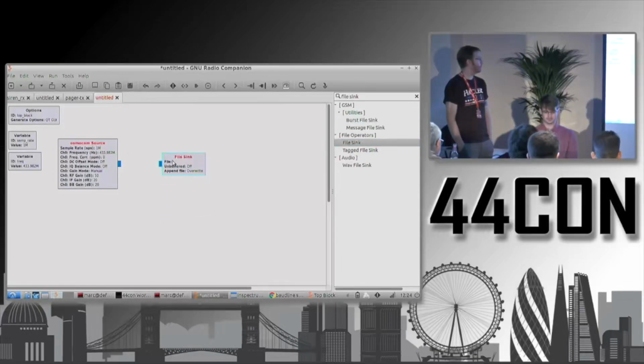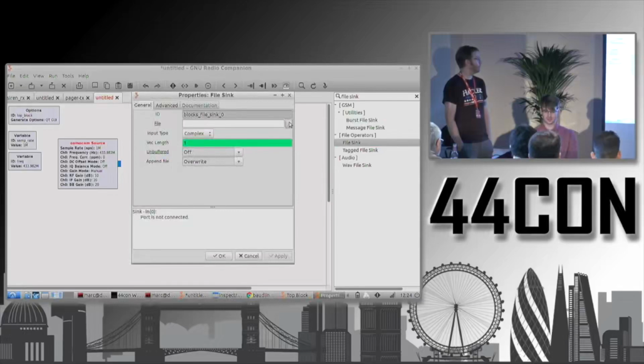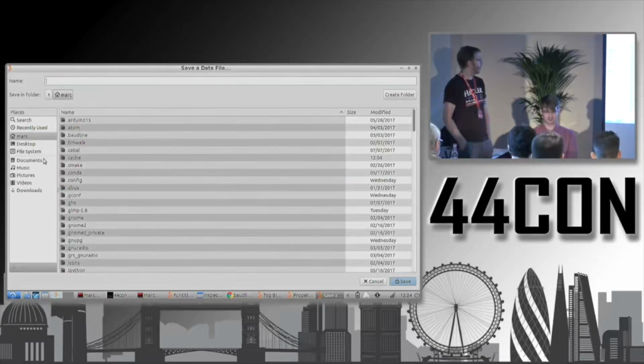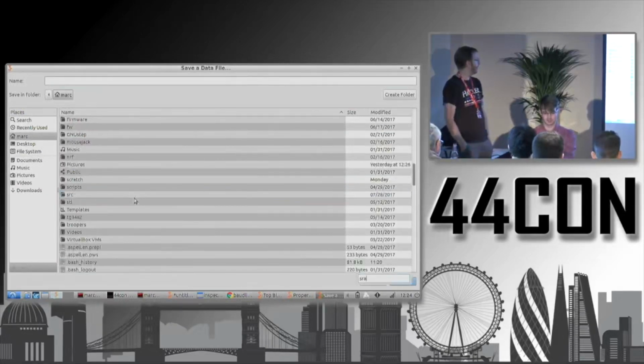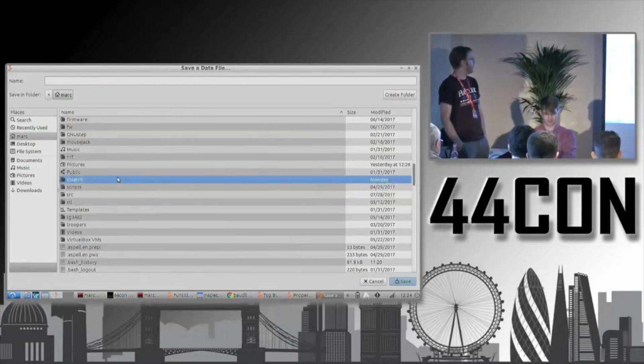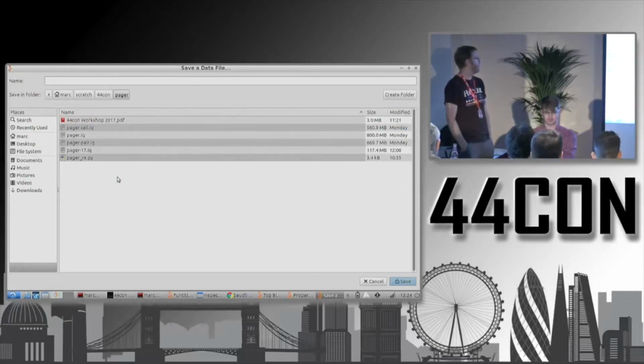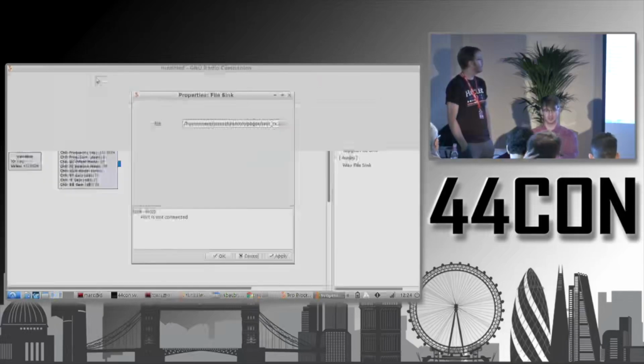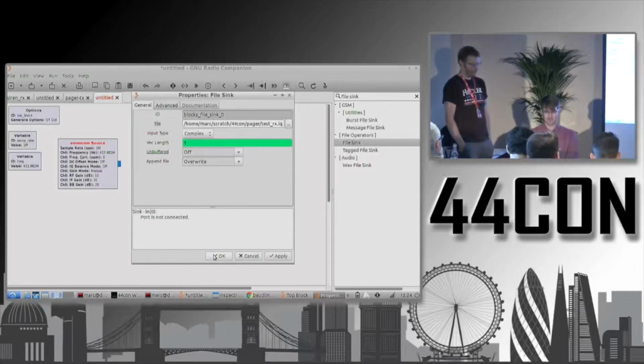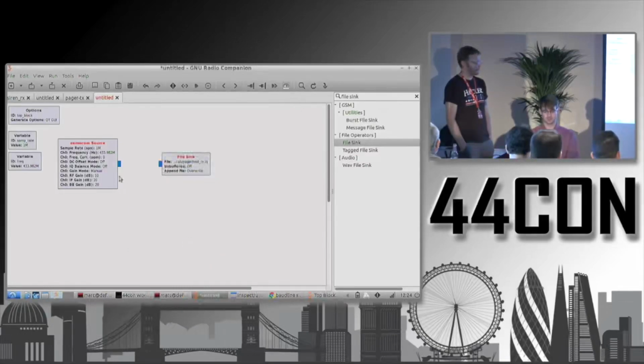And then we can just find a location on the hard drive to put this. I think it's Scratch. Yeah, Scratch 44con pager. Cool. We'll just call this testrx.iq. And then you can leave unbuffered and append at default.